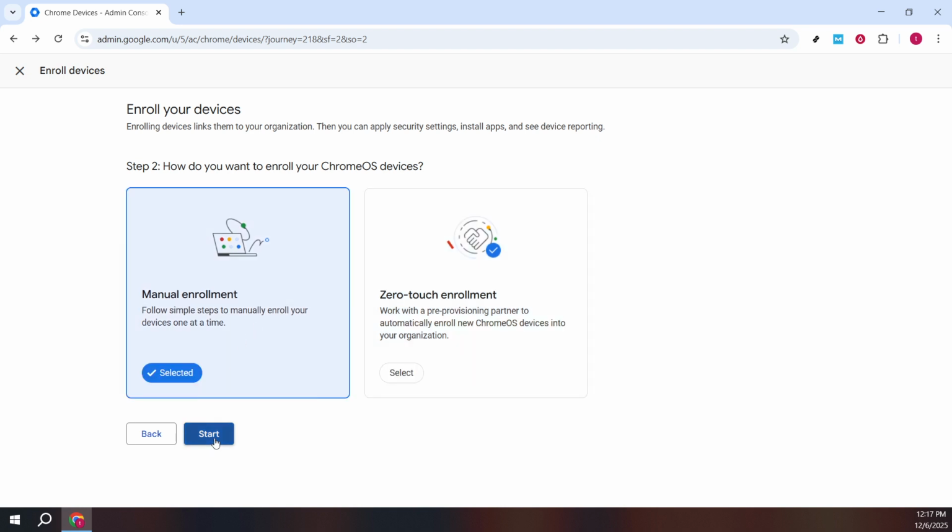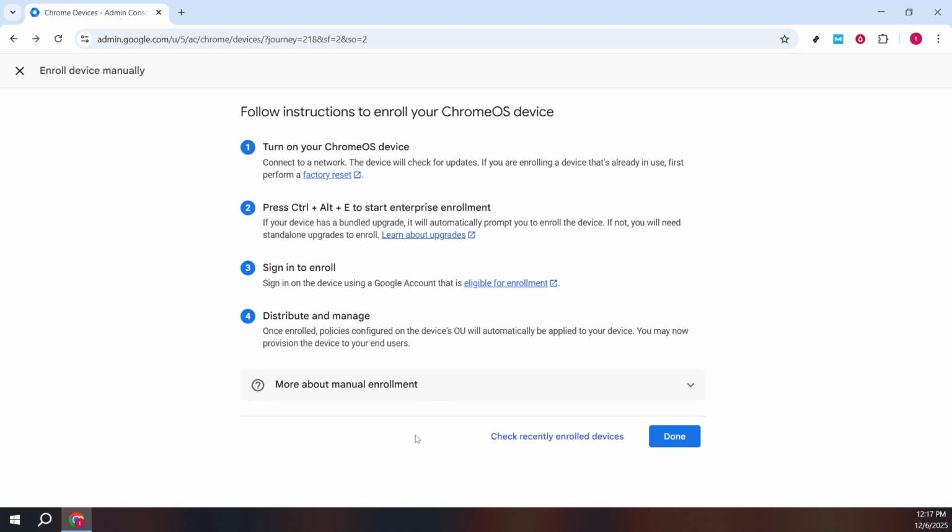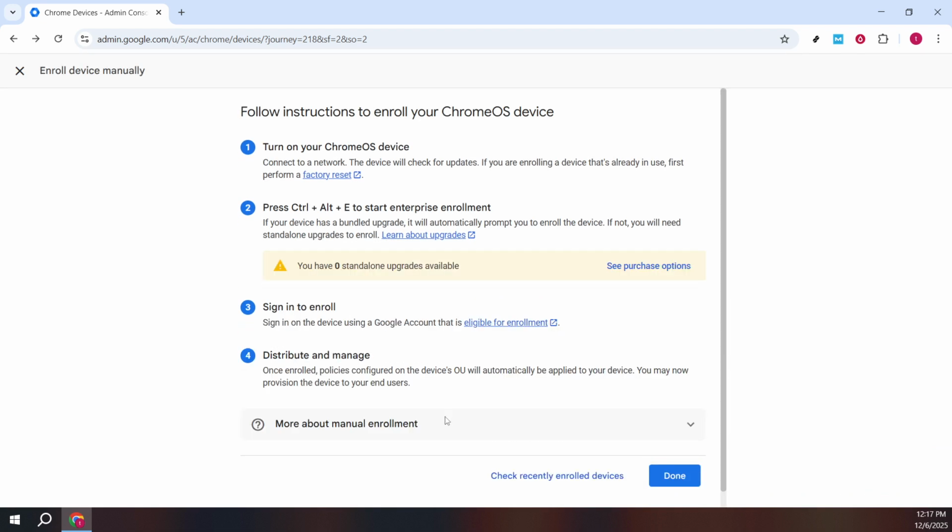On the device side, power on your Chromebook and connect it to the internet if prompted. At the sign-in screen, press Ctrl+Alt+E to start enterprise enrollment. You'll be asked to sign in with your organization's enrollment account. This account is used only to enroll the device. After enrollment, users will sign in with their own organizational accounts.